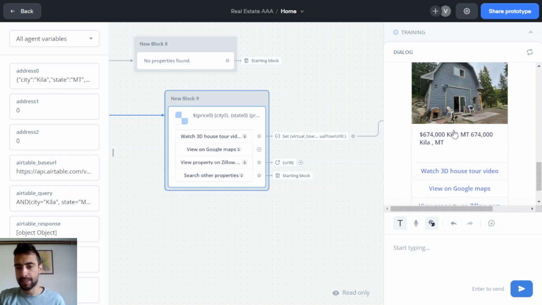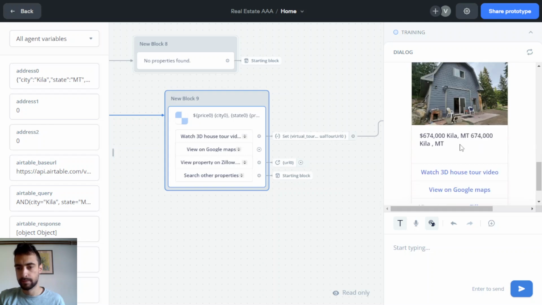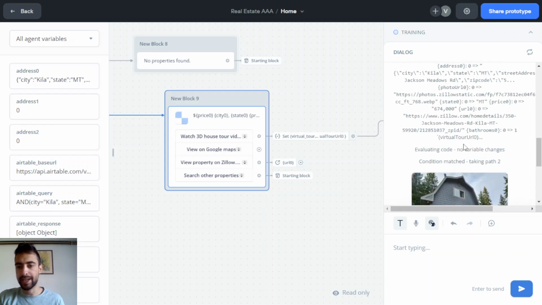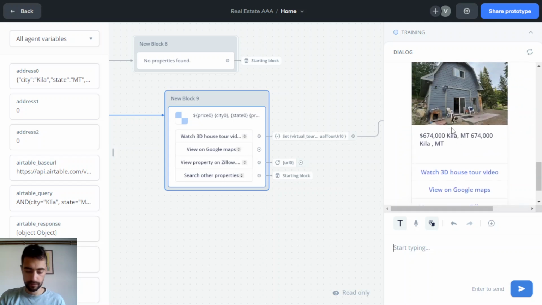So I think the last thing that we have is, the last thing remaining is view on Google Maps. And don't worry, again, we will delete all of this ugly stuff in production. This will not be showing.